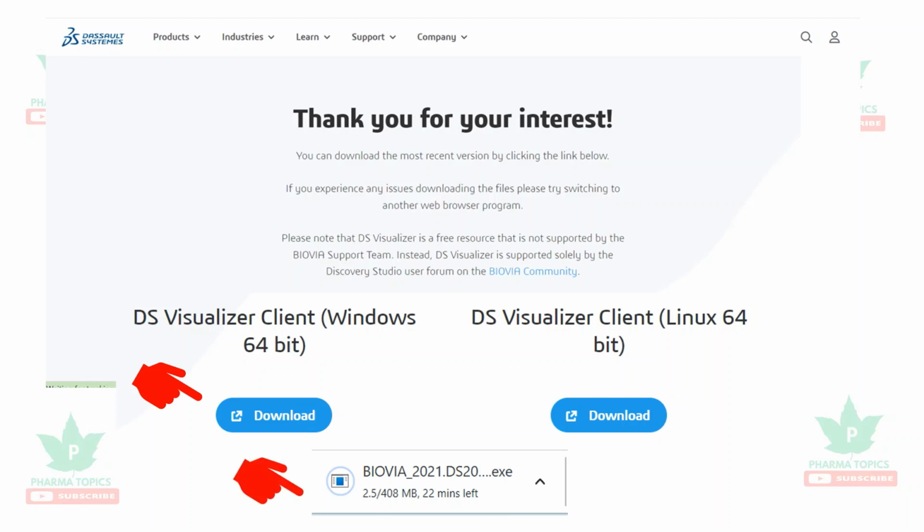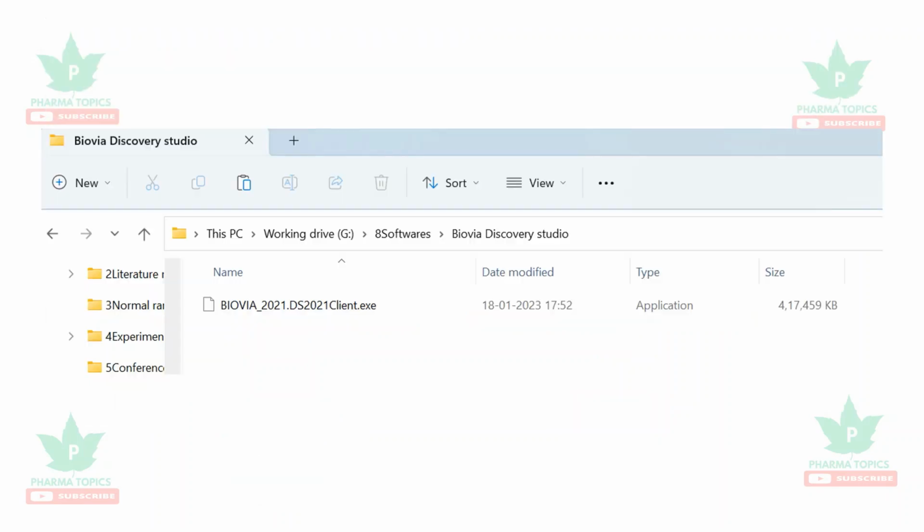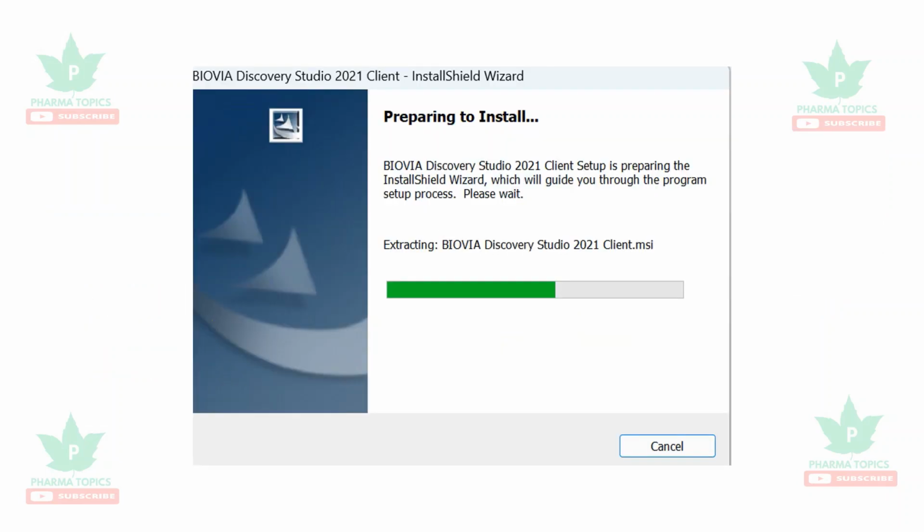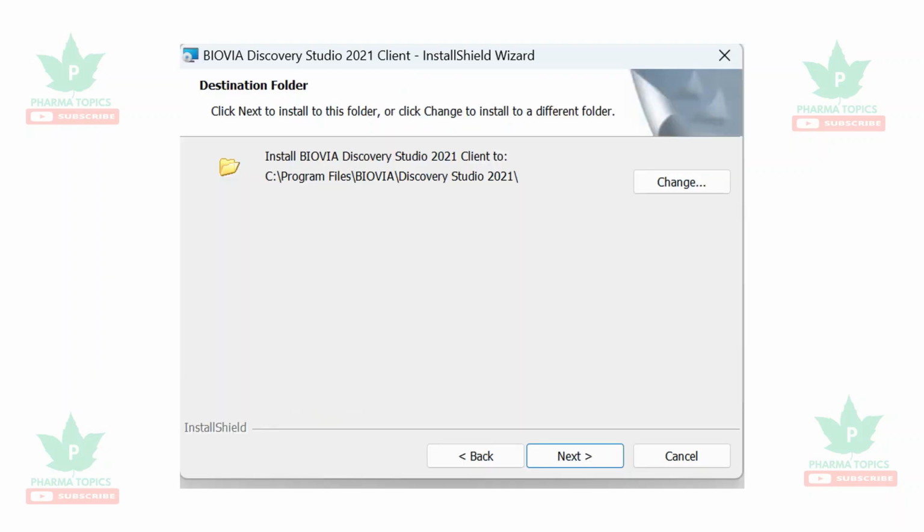An execution file will get downloaded into your system. When that gets downloaded, you may keep it in the downloads folder, or you may keep a separate folder, because I have kept a separate folder for this. So double click on BIOVIA DS 2021 client.exe. When you double click on it, it will start installing the program. The next screen will be like this. Destination folder, you may leave it as it is in the C drive, or you may change the drive to D drive or E drive, whichever you wish.